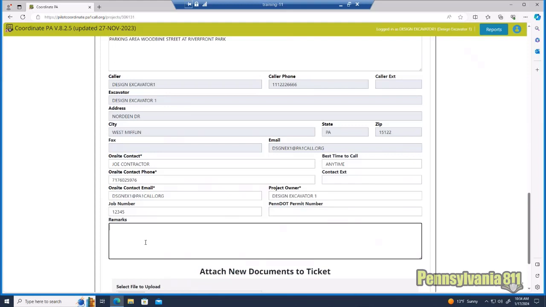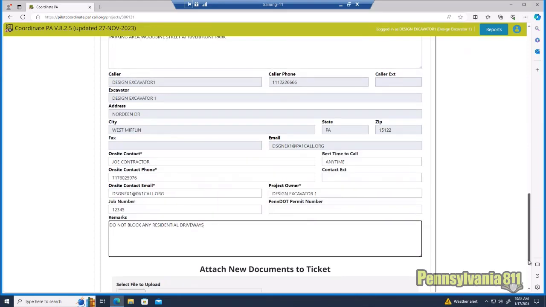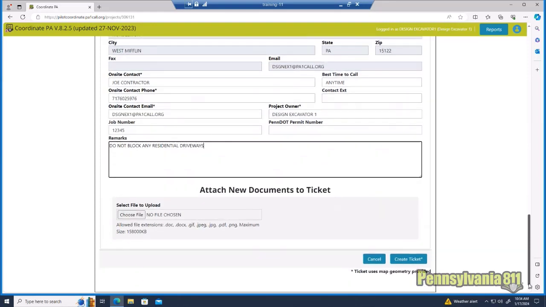And then final remarks, do not block any residential driveways. Anything you want to add in there for the folks coming to your meeting. You can also add attachments to your ticket if there's any pictures, drawings, extra things you want to show to the group that's being invited. And then you'll click on Create Ticket.